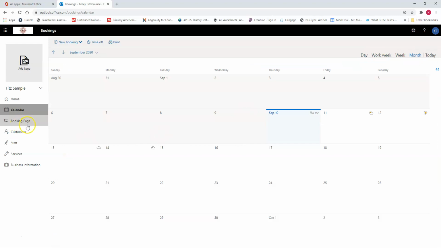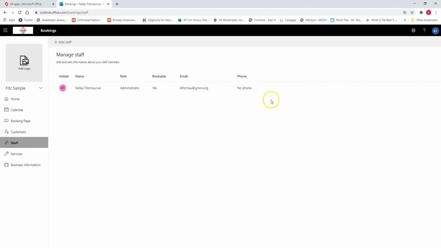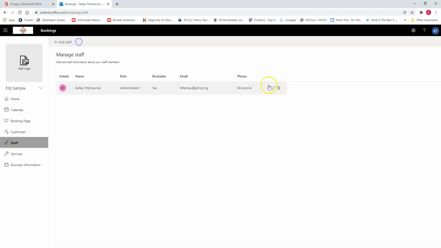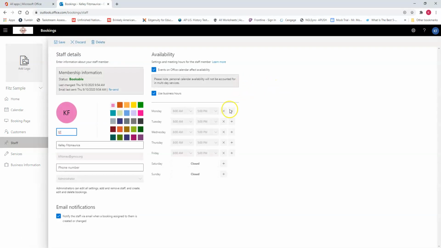You also have your booking page, which we will come back to later because there's a few things to set up before we get there. So first, you have the Staff tab, and that is where your information is. If you want to edit anything, you'll go back and click on that blue pencil.